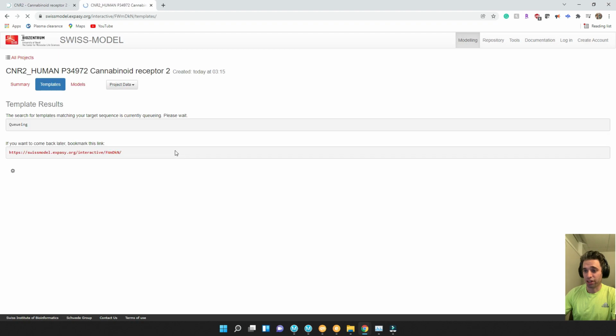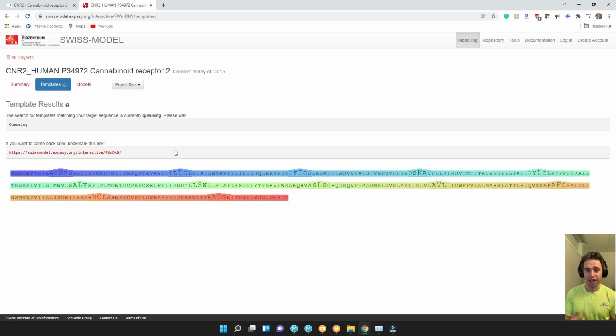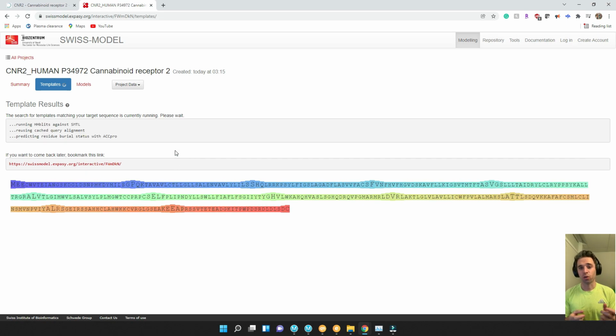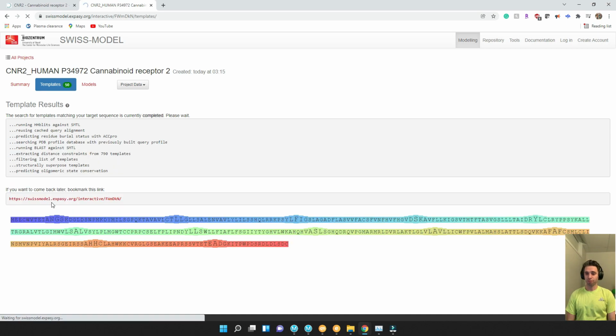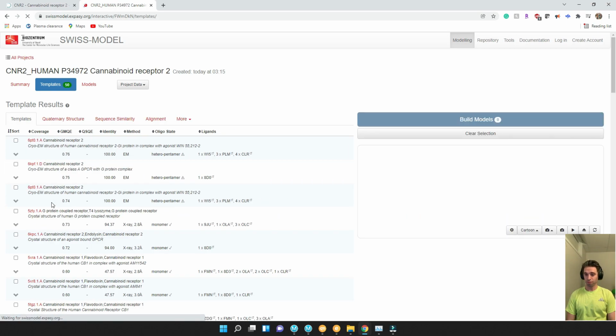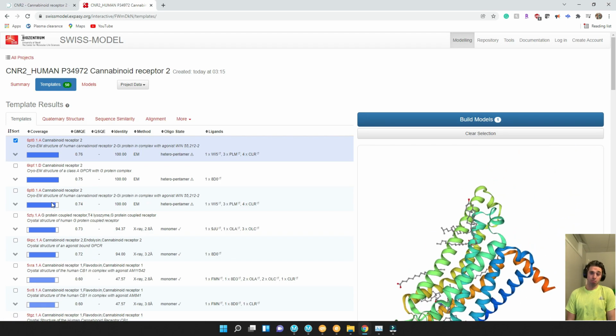We're going to hit this button down here, search for template. What it's doing now is searching through the Protein Data Bank to find a structure that has a similar sequence to what we just punched in. It should pop up the CB2 receptor protein structures that we looked at yesterday. And we're done. That wasn't actually that long.